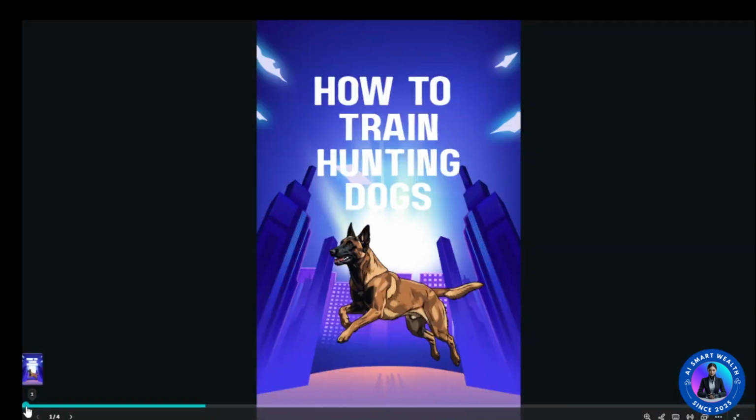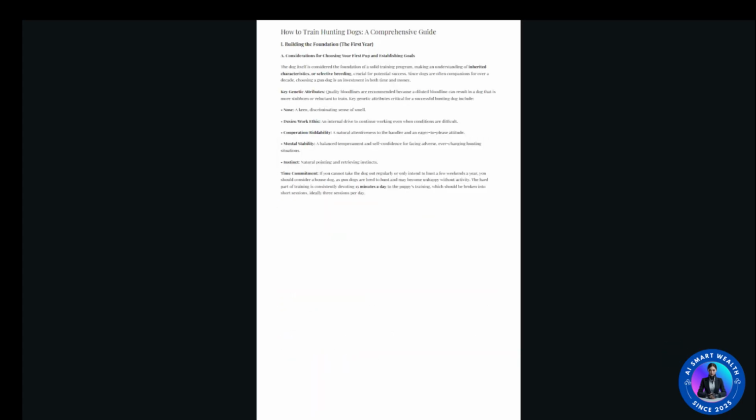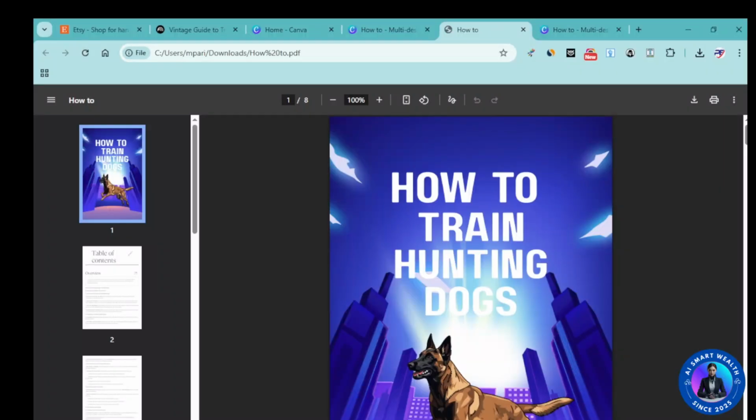And now take a look at this. Just like that, we have a complete ebook. The cover looks clean, the layout is professional, and all the content is organized. Something that would normally take hours or even days to create is now done in a fraction of the time. This is the power of combining AI with the right tools.